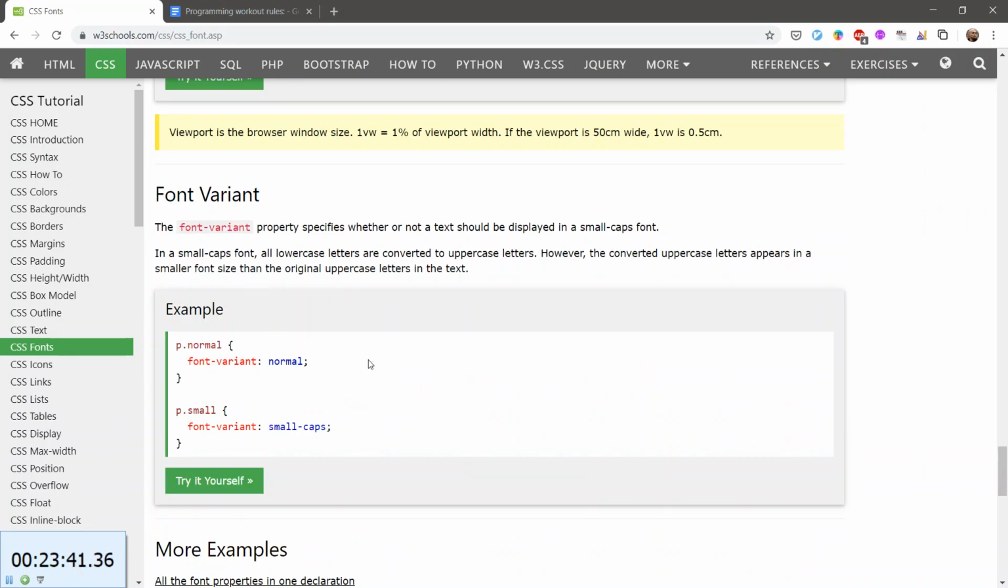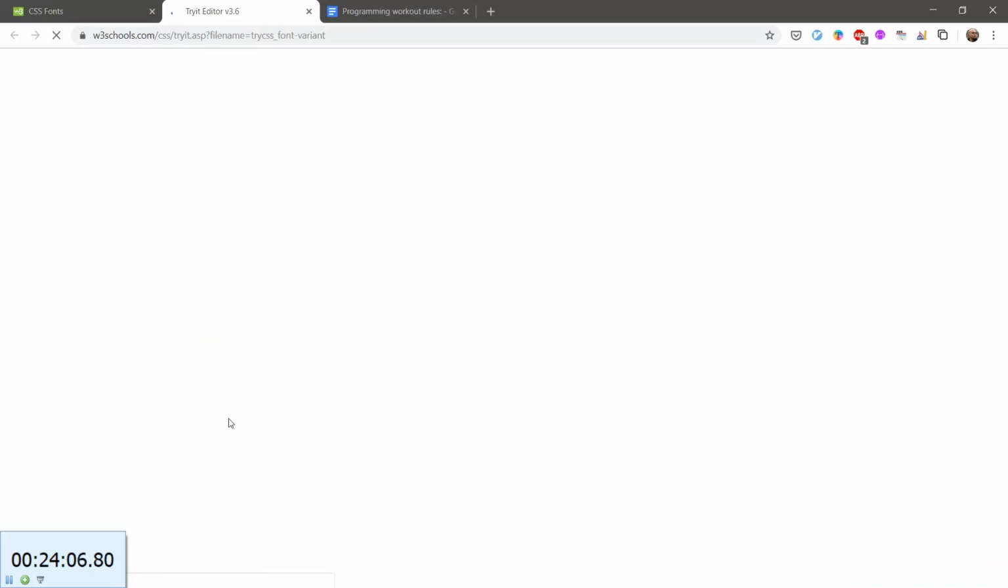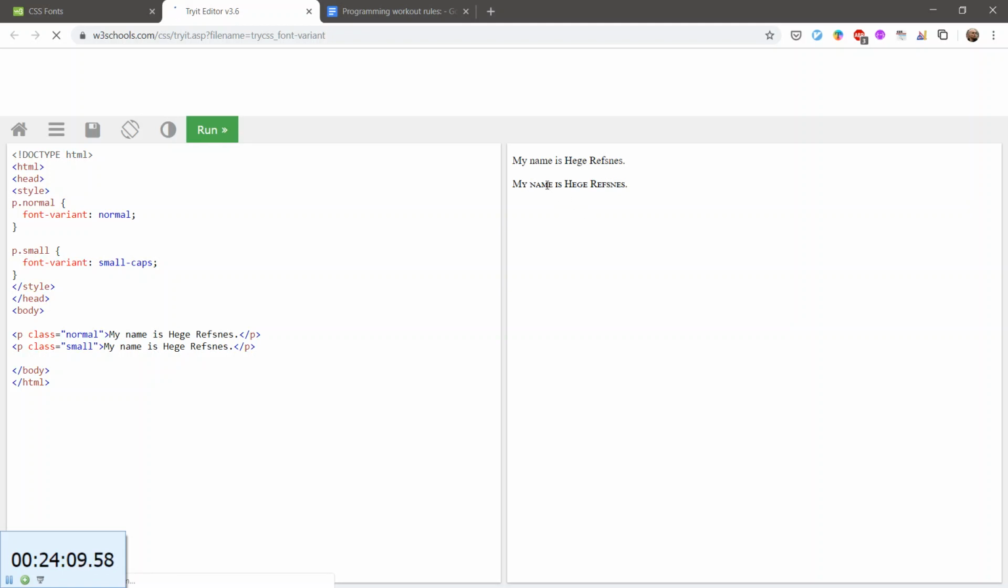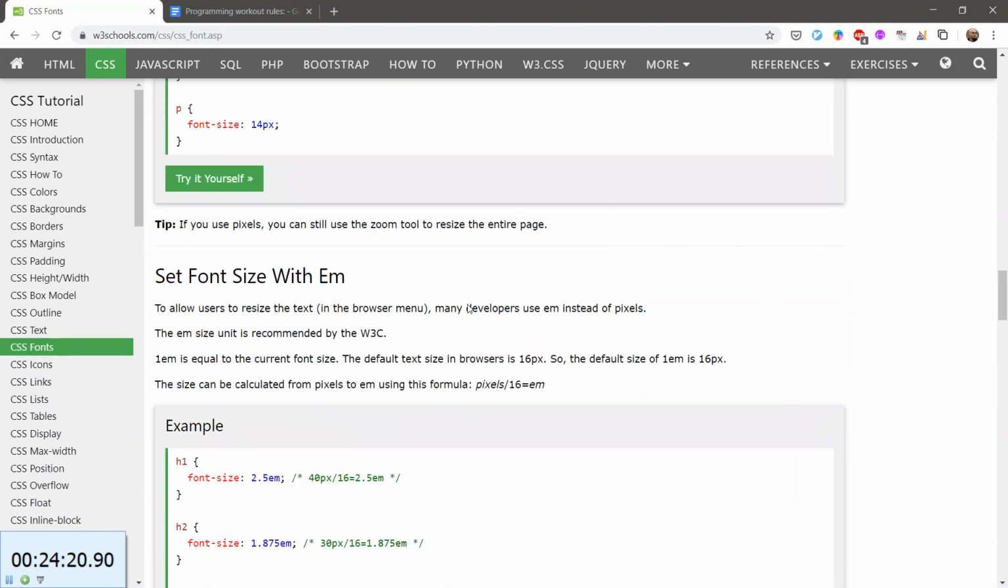Font variant. What is the font variant? The property specifies whether or not text should be displayed in a small caps font. In a small caps font, all lowercase letters are converted to uppercase letters. However, the converted uppercase letters appear in a smaller font size than the original uppercase letters in the text. Looks like a Roman thing. And there are more examples. Alright.